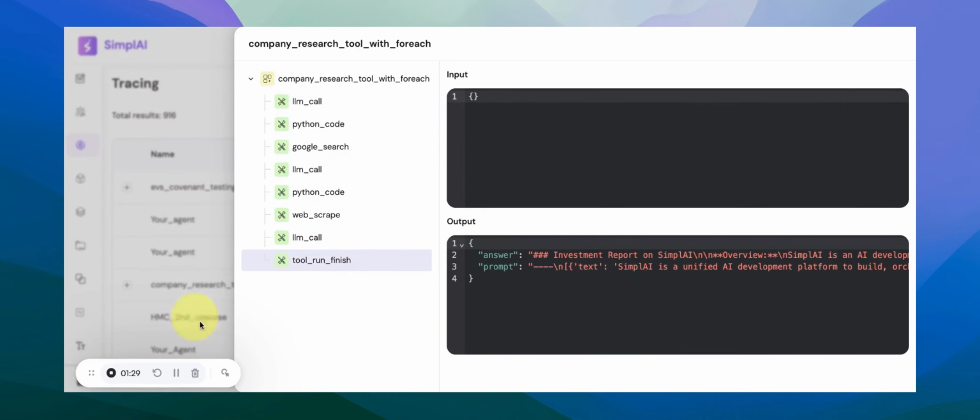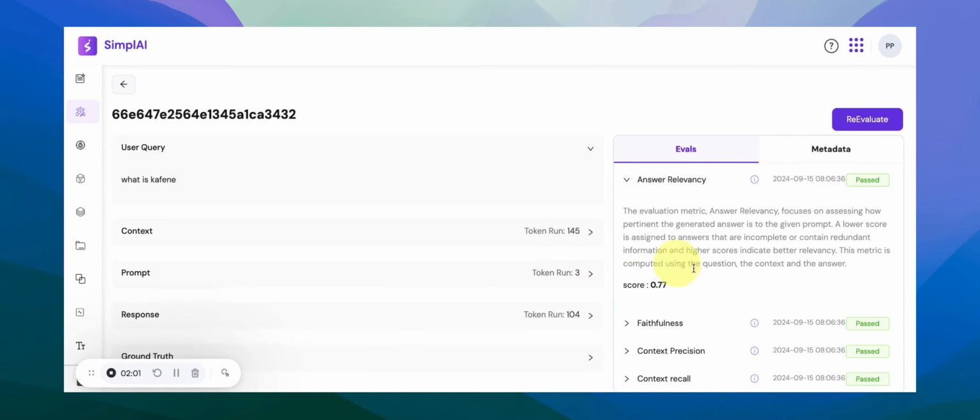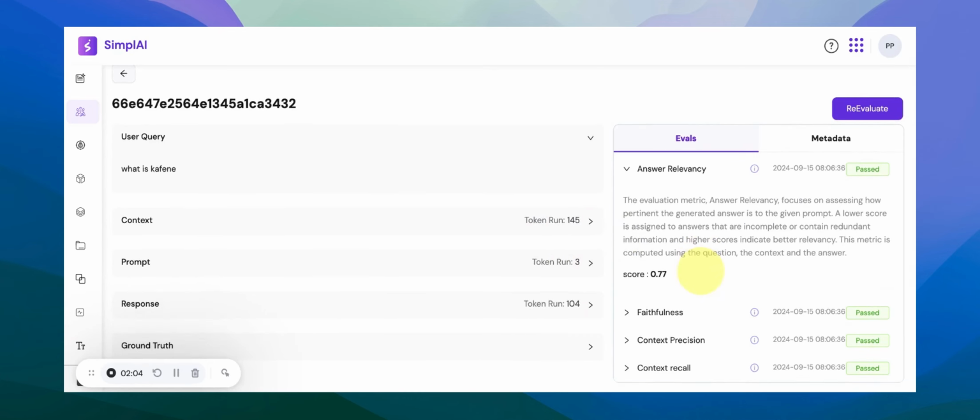Also, we have evaluations on the platform. This will help to monitor the performance of your AI applications in production. You can actually look at the responses for a particular query and see an answer relevancy, faithfulness, context precision, context recall for that particular response as compared to the query and evaluate the AI system in production.